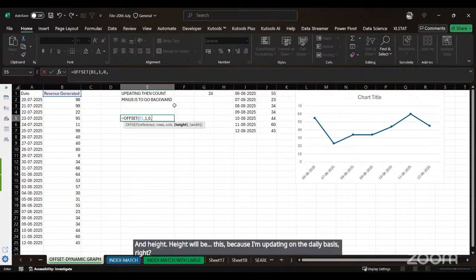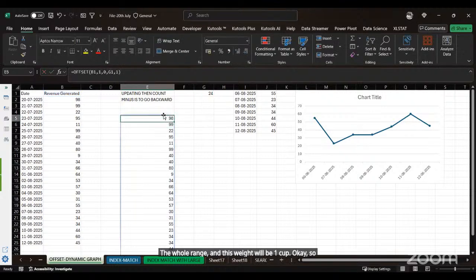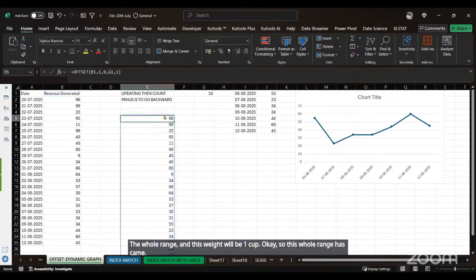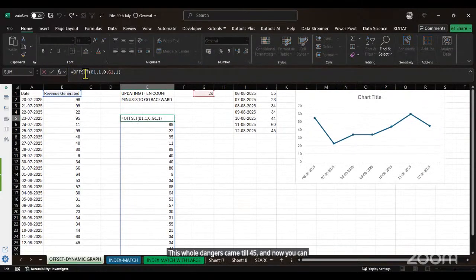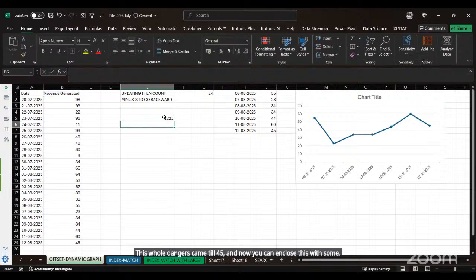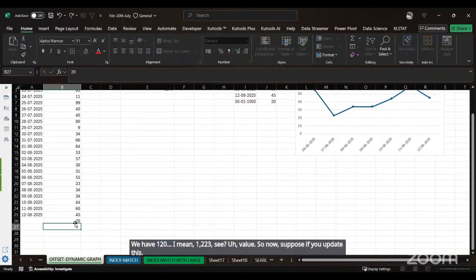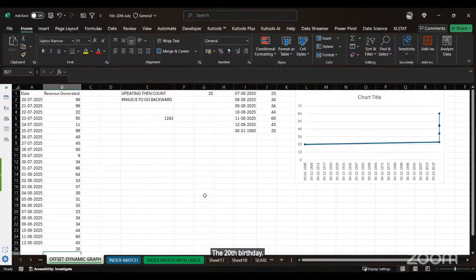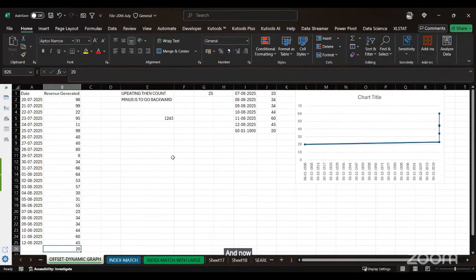I also told you the trick: whenever you're updating anything on a daily basis, use count for the whole range, and the width will be 1 column. So this whole range has come till 45, and now you can enclose this with sum. The value is 1223. Now if you update 20, it will give me 1243. Previously it was 1223, and now if you update 20, it will be 1243.